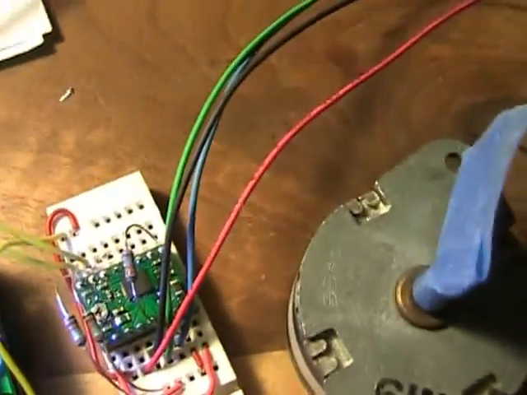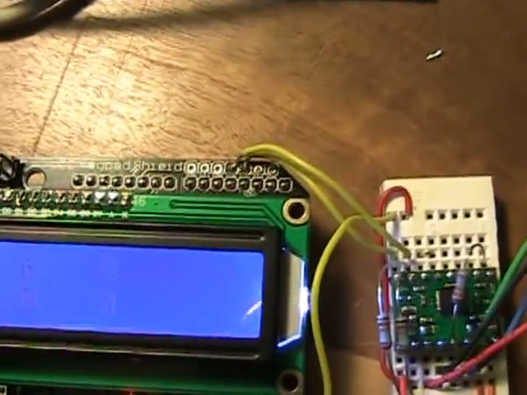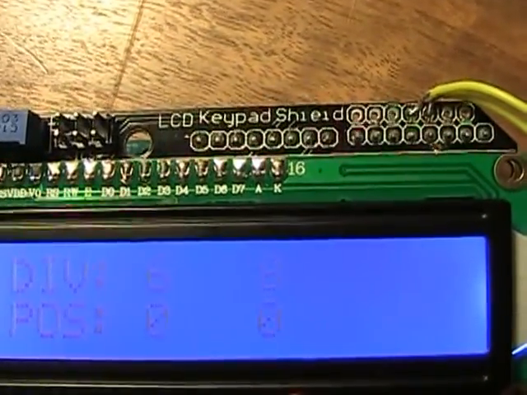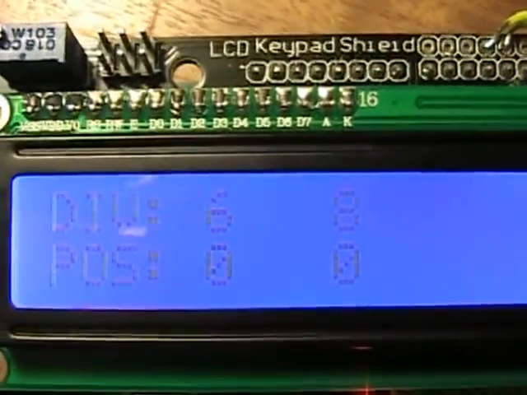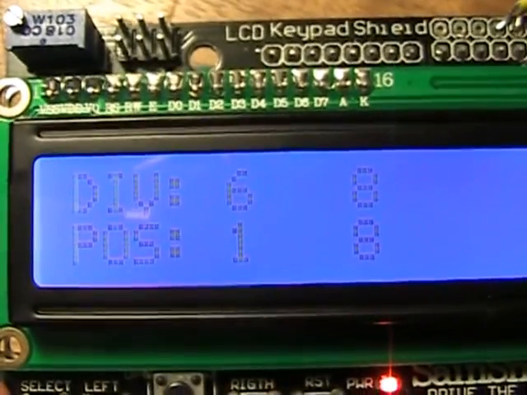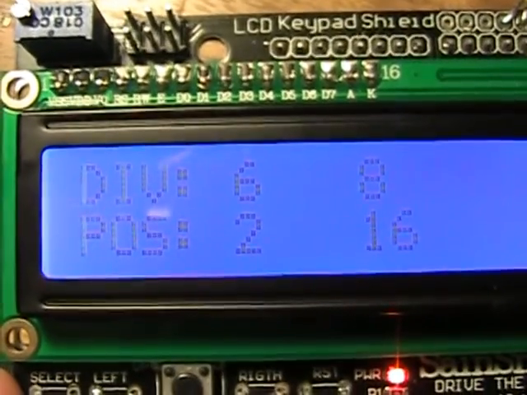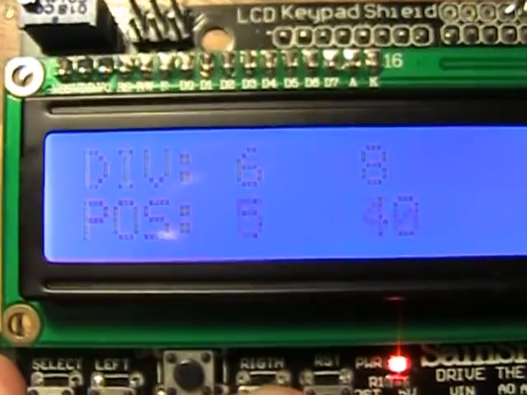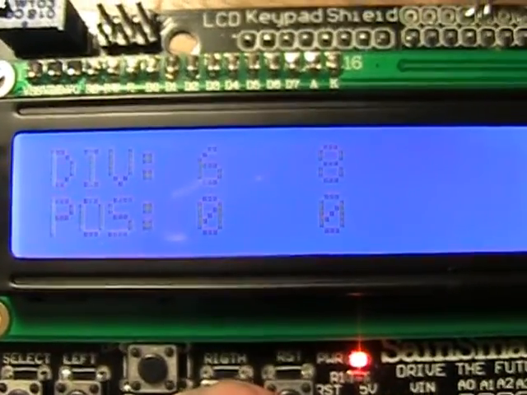And then if you watch the LCD here again, as I press the forward button, you'll see the position will go up. So there's position 1, there's 2, there's 3, 4, 5, and then back to start.